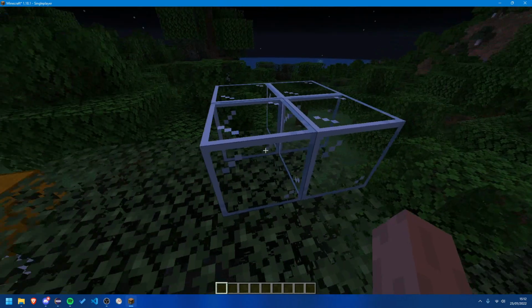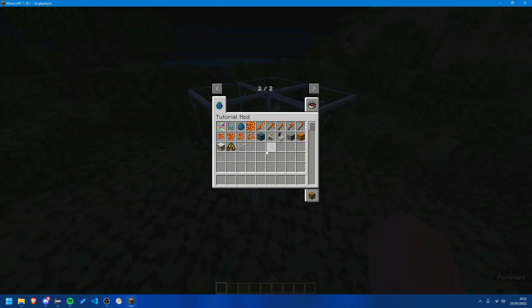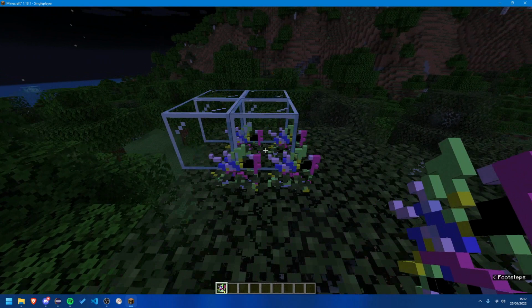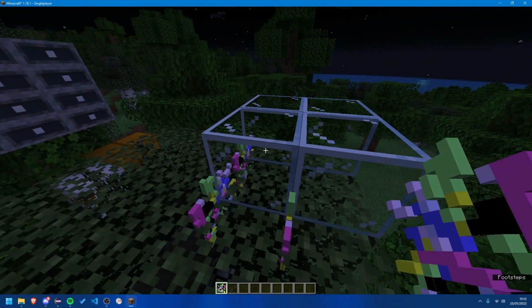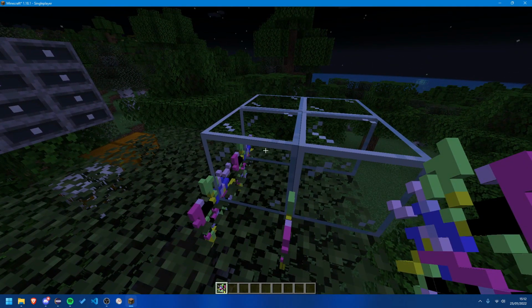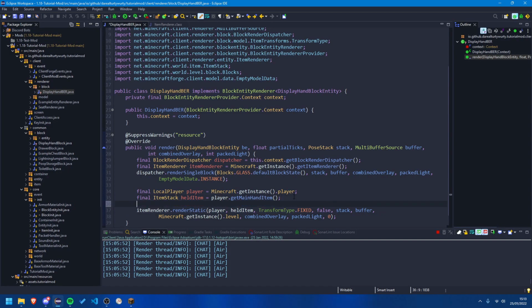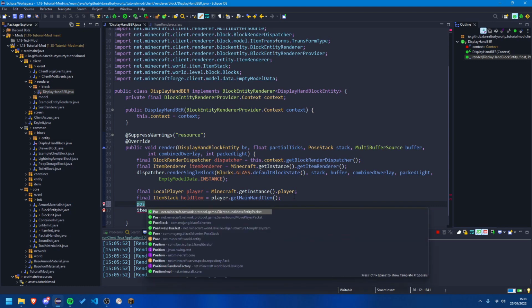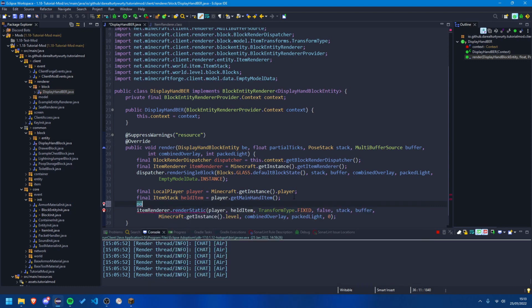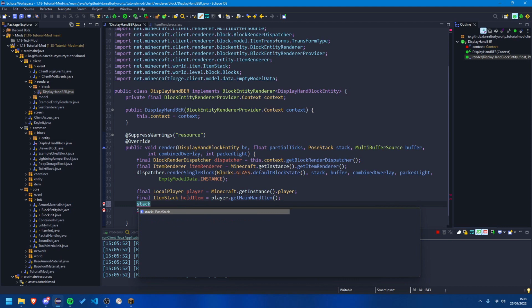So if we go in the game, we should now see. Oh, it's not going to render anything because there's nothing in my hand. So let's put example item in my hand. That does work. Great. Okay, so that's rendering fine. Now, one thing we are going to want to do is make some transformations to this because it's a little weird.